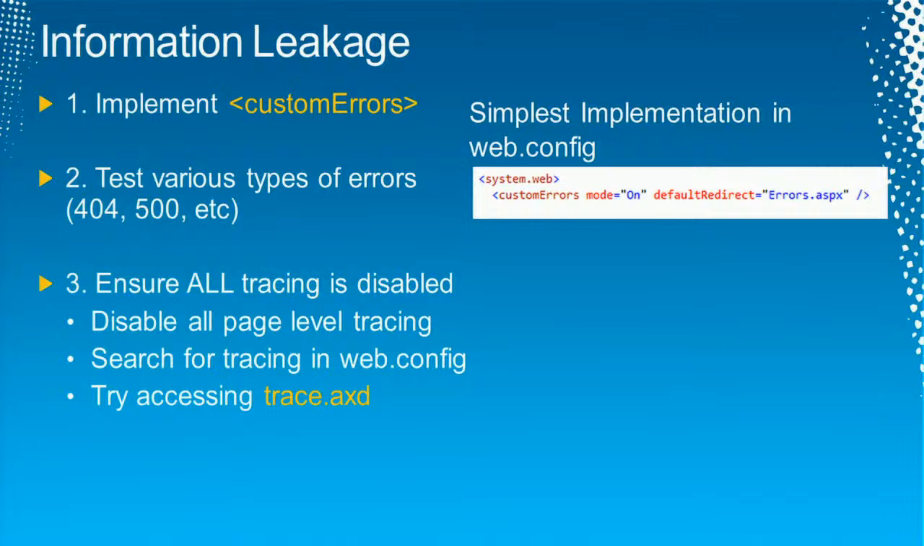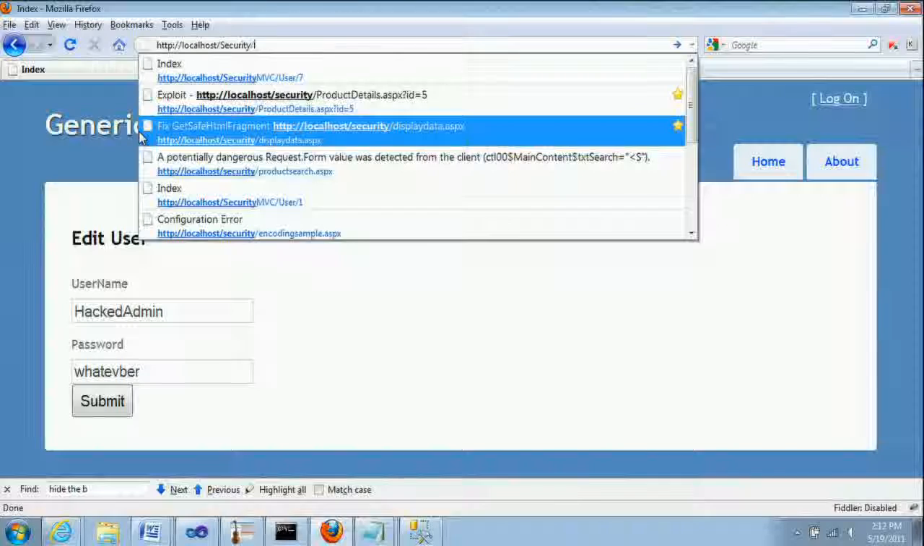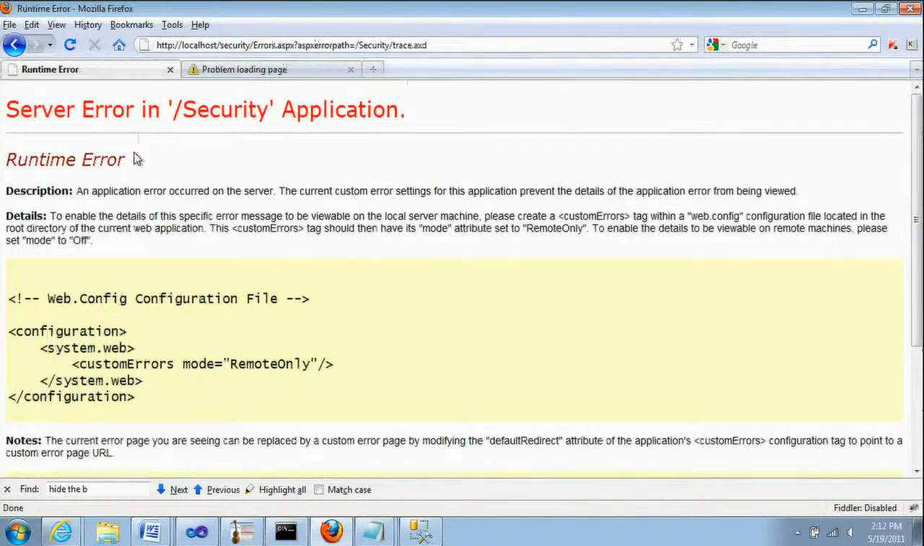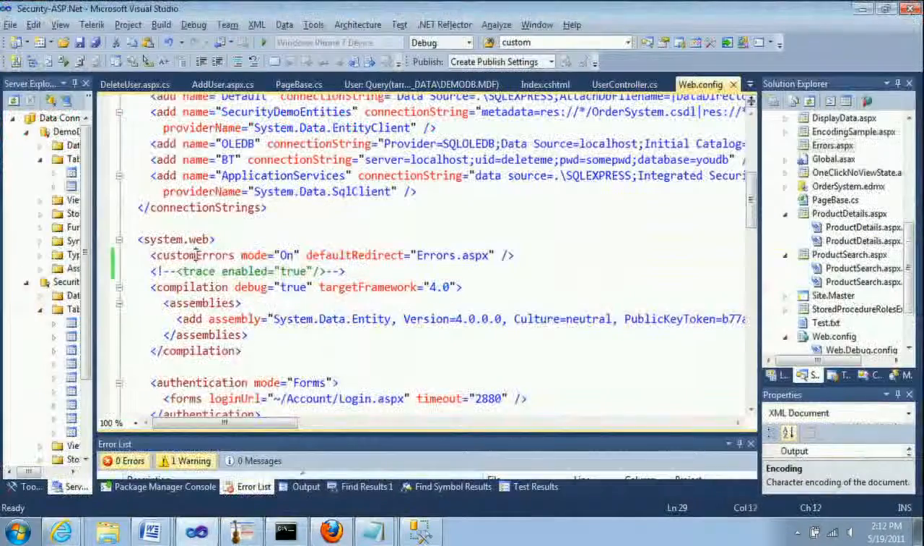Now this is a funny thing too. Make sure all your tracing is disabled. It sounds like it's common sense again. We saw that on the SQL injection page. We had tracing turned on and we were able to see our SQL query there. Try to go into your applications and specify trace.axd. Let me go back in and remove my errors, and enable tracing on my site.